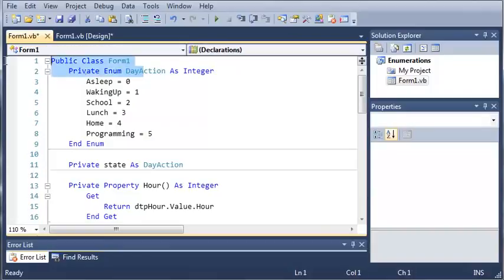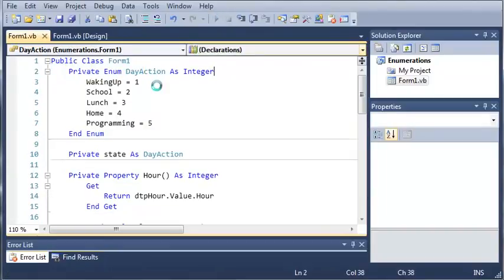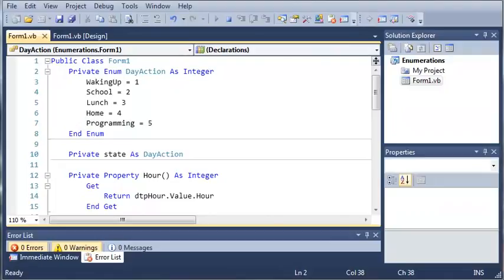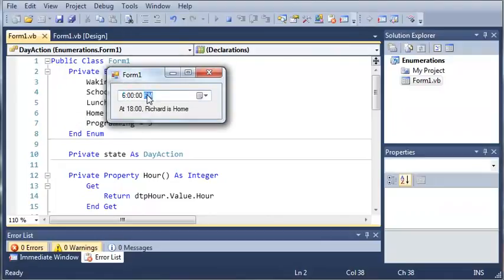So let's go ahead and get rid of a sleep right here. So we'll go ahead and run this. And we can go ahead and set this to 6 a.m. and it says at 6 Richard is waking up. Now let's send Richard to school. So at 10 Richard is at school.